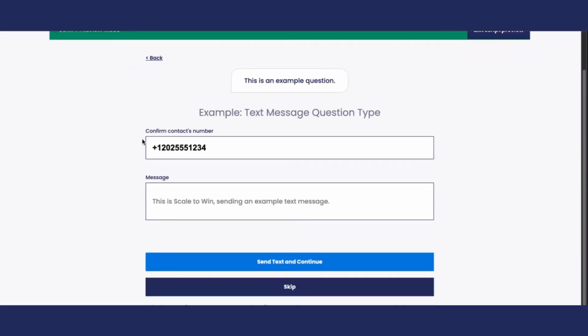This is what the question type looks like from the caller's perspective. If the phone number here is blank, that means your caller is likely connected to a landline. Once the caller has made the necessary edits to the phone number, they can click Send Text and continue.